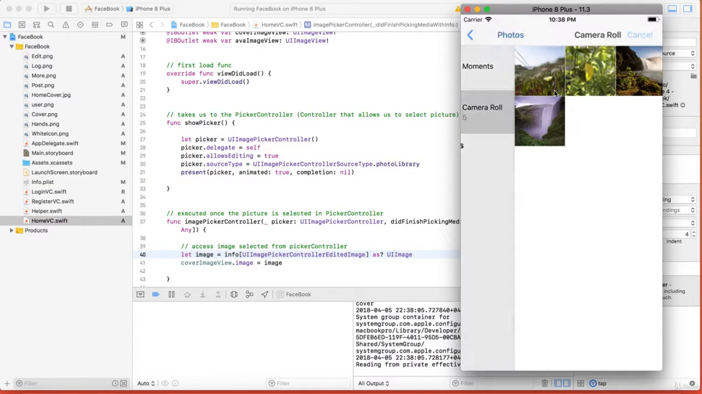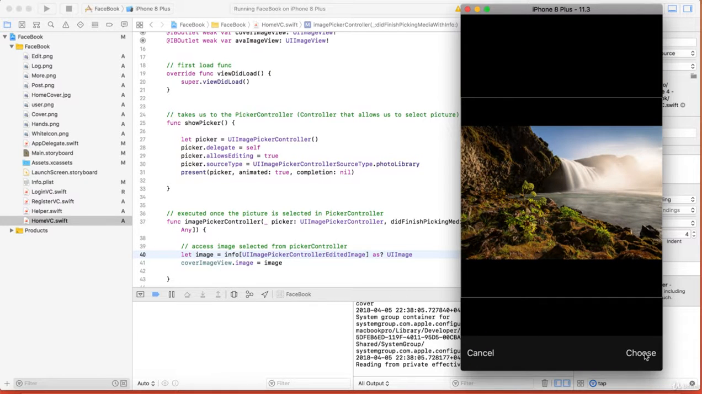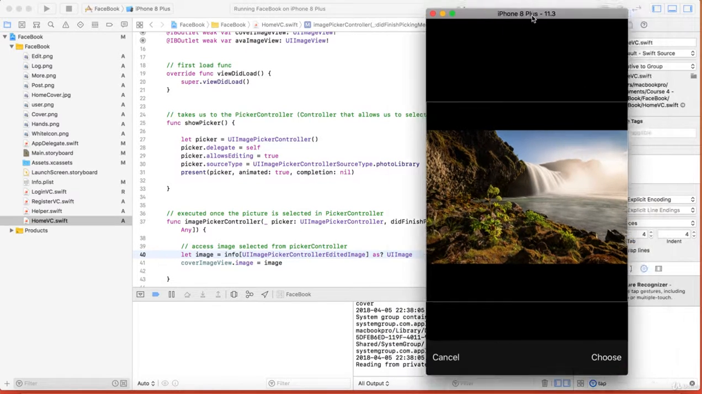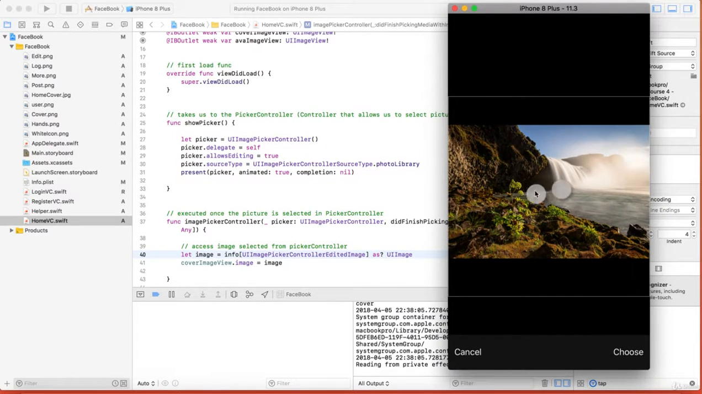Tap your cover. We're going and let's select that one. I click choose. And in my case, it doesn't react. I don't know why.